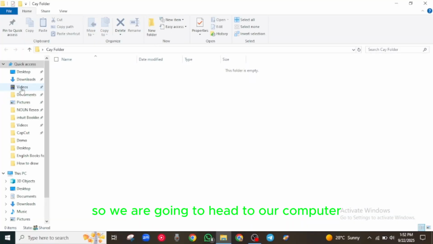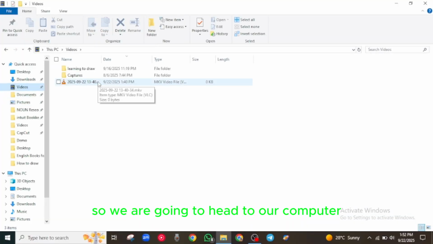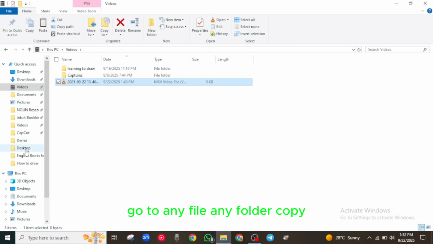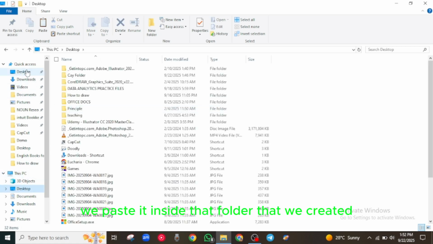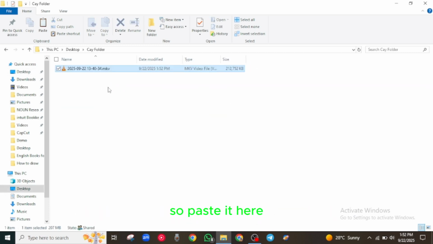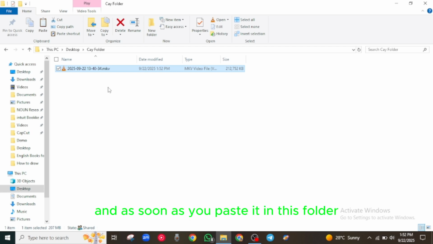So we are going to head to our computer, go to any file, any folder, select and copy, and then we paste it inside that folder that we created. You know what you named yours. So paste it here. And as soon as you paste it in this folder, so long as you're connected to the same Wi-Fi, it's going to paste in your iPhone as well.